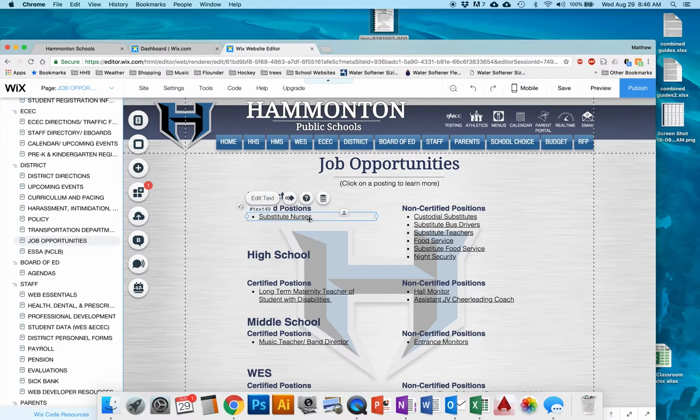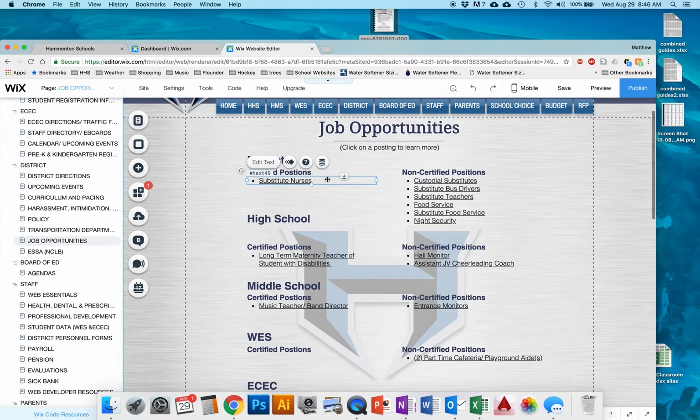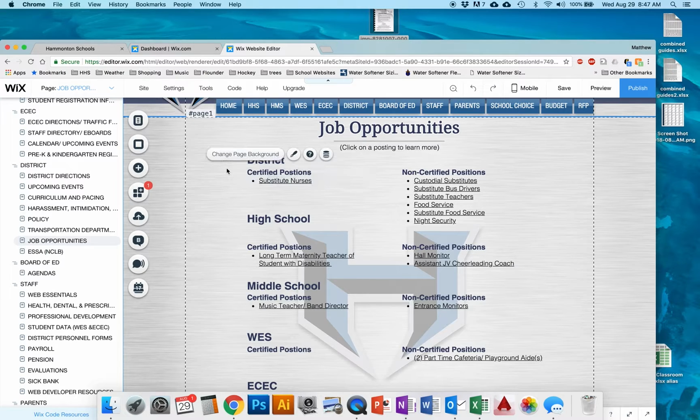So what I'm going to do is click on this text here. Now if this area didn't have any positions, like right now West doesn't have any certified positions, I could just right click and duplicate this text and then drag the copy down to here just so it's formatted the same as everything else, and then I can change the name and the link to what I needed it to be. But in this case we already have text that says substitute nurses here. We're just going to add to that little text box.